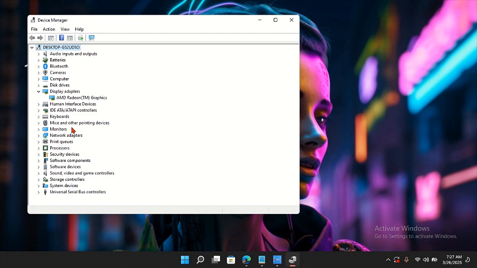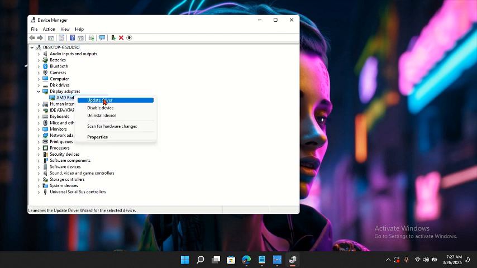Then you just go to the graphics drivers that you want to update from here. Let's say I want to update the graphic drivers for this particular AMD, which is the graphic drivers for my PC. I'm just going to click on it, then click on update driver, and once you click on it, it will automatically update the drivers, and that's how you can simply update graphic drivers on Windows 11.